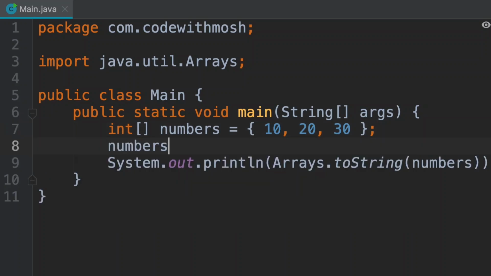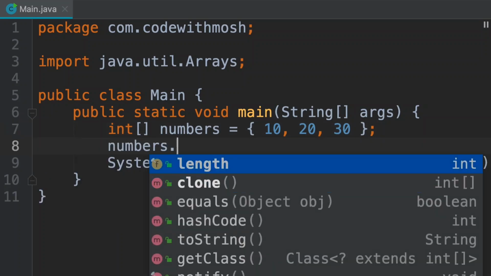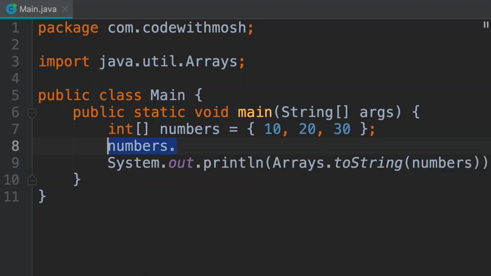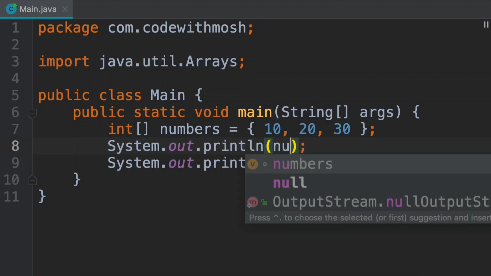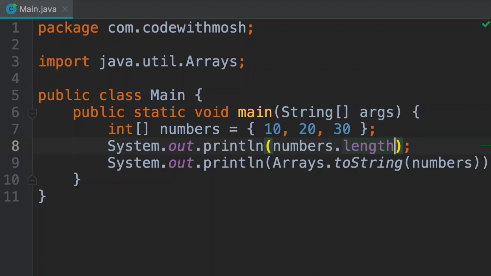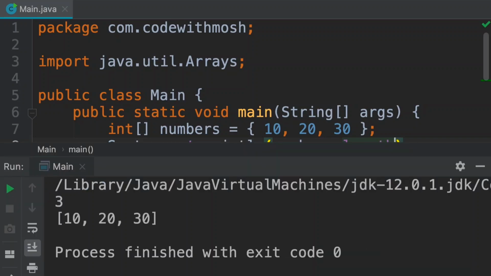Now, these array objects have a field called length, and this returns the size of the array. Let's print this on the console and see what we get. So print numbers.length. There you go. The size of this array is 3, and we cannot change it. So if you want to store 4 items here, we have to create another array, copy all the existing items, and then add the 4th item. This is the problem with arrays in Java.